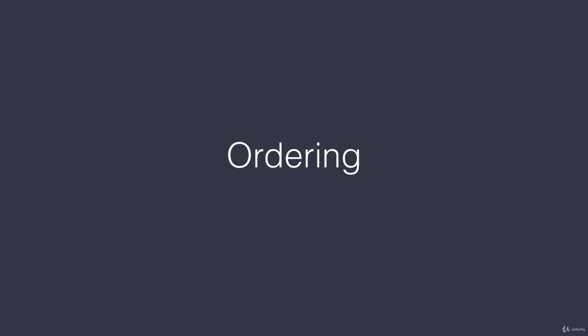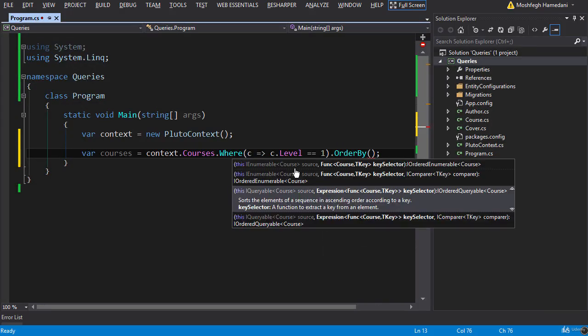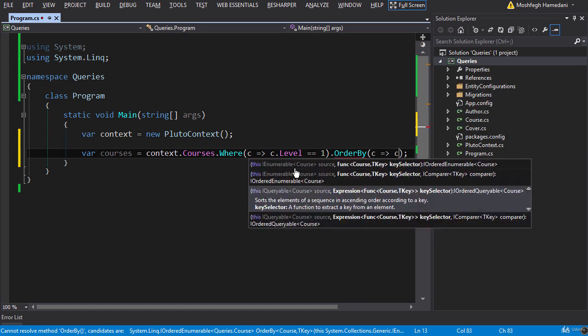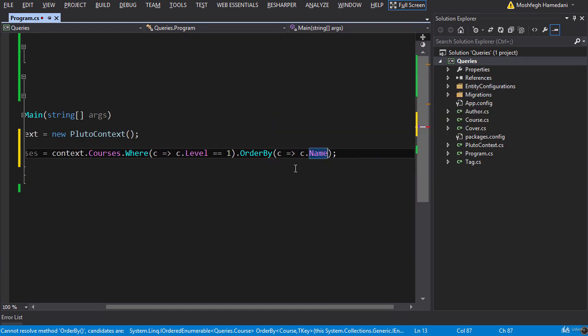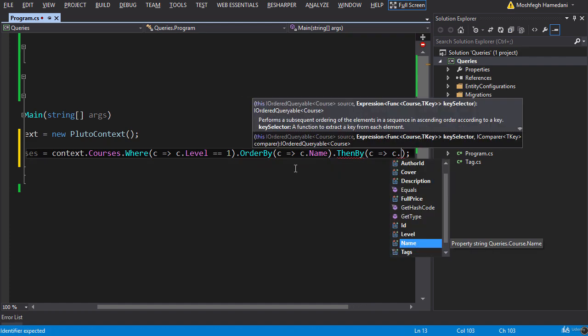Next, ordering. So back here, we can chain another method call, like OrderBy. And again, we use a lambda expression. So c goes to, let's order them by name. If you want to order by multiple properties, you use ThenBy, and let's say we order them by level.